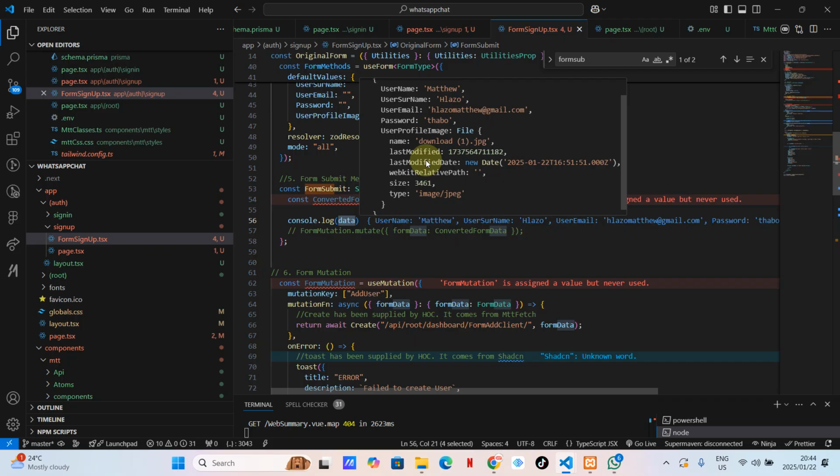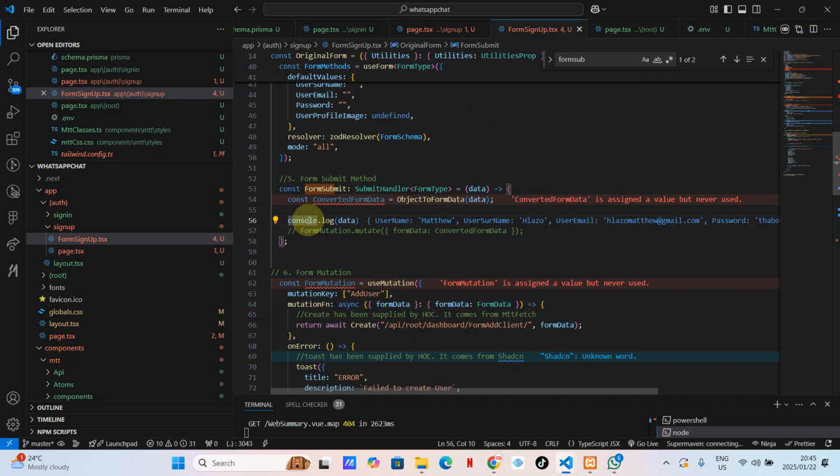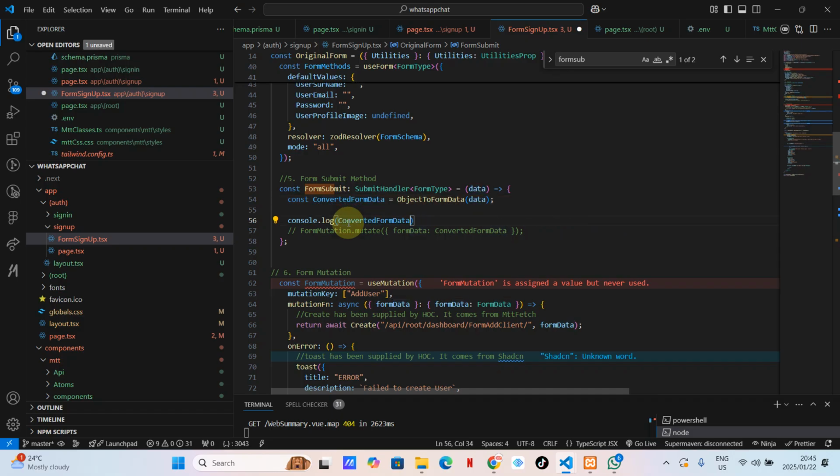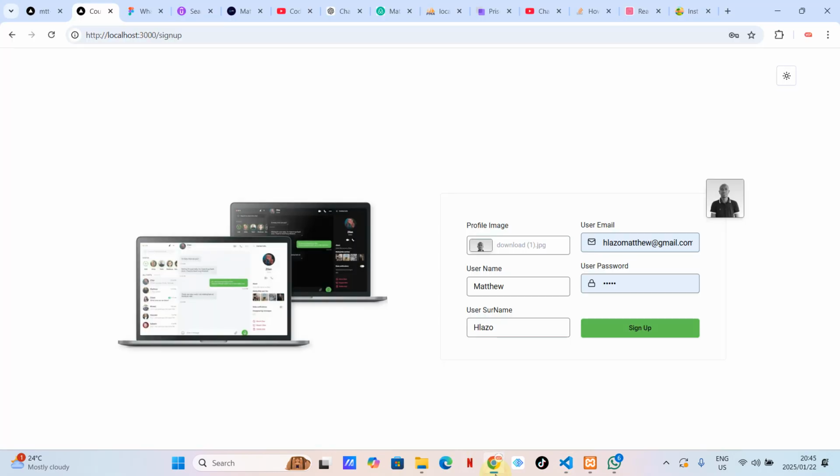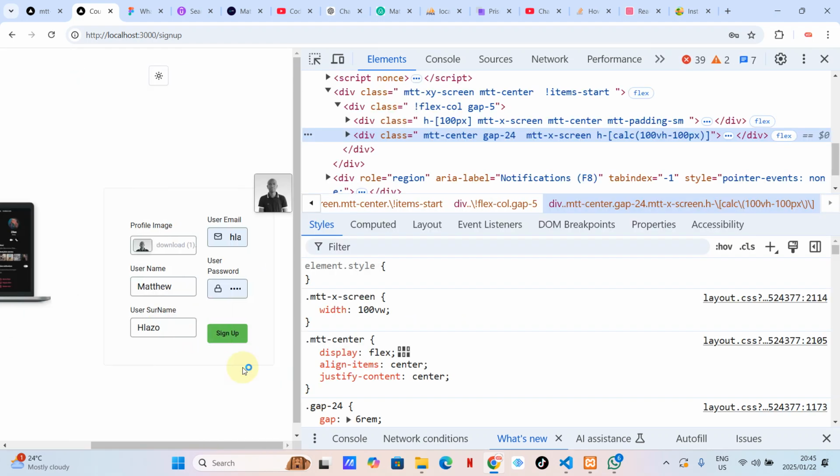So when you are going to send it to the server with an image, then it has to be form data. So this method, convertedFormData, is equal to objectToFormData. You pass this data and it's going to convert this into form data. So that means we can take this form data and console log it here. I think the same thing will work, but maybe the shape of the data might be a little bit different.